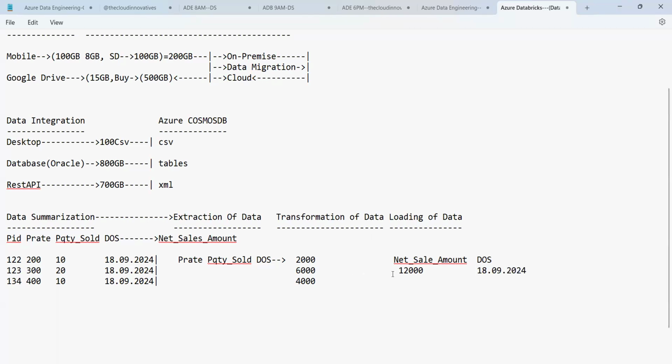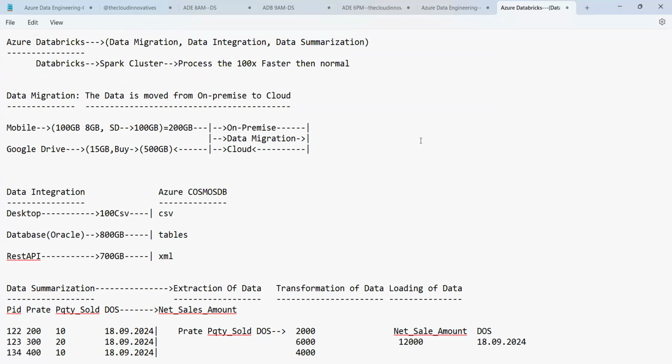Okay, guys. So now can you see here, we have extracted the net sales amount. This is called the final layer of the data, where the final layer of the data is extracted. So this process is called what? Data summarization. This is called the data summarization process, guys. Okay. I have just simplified all of this.